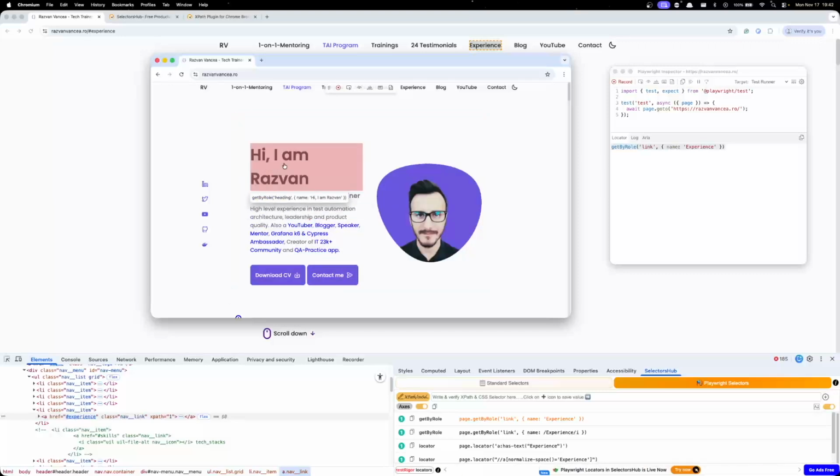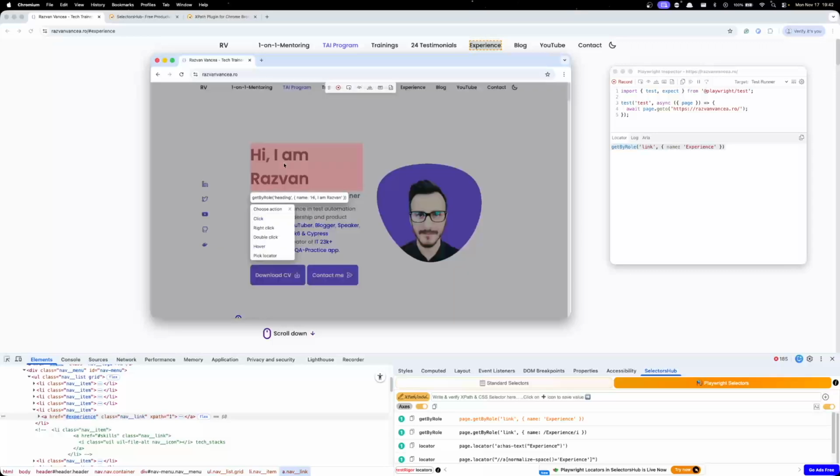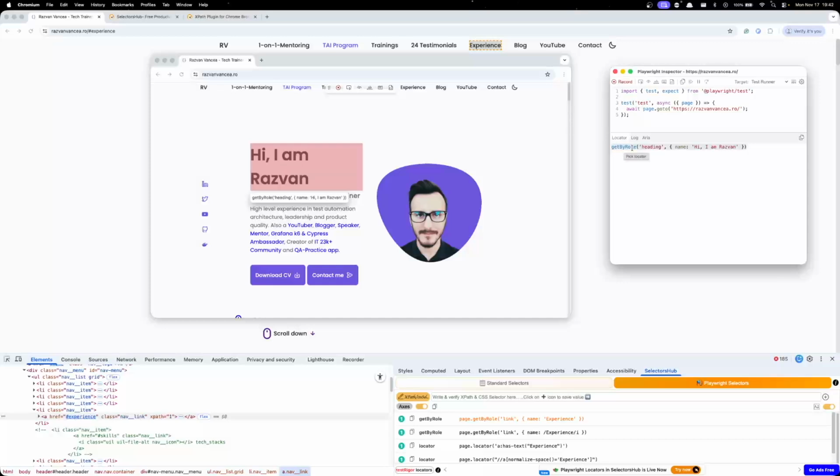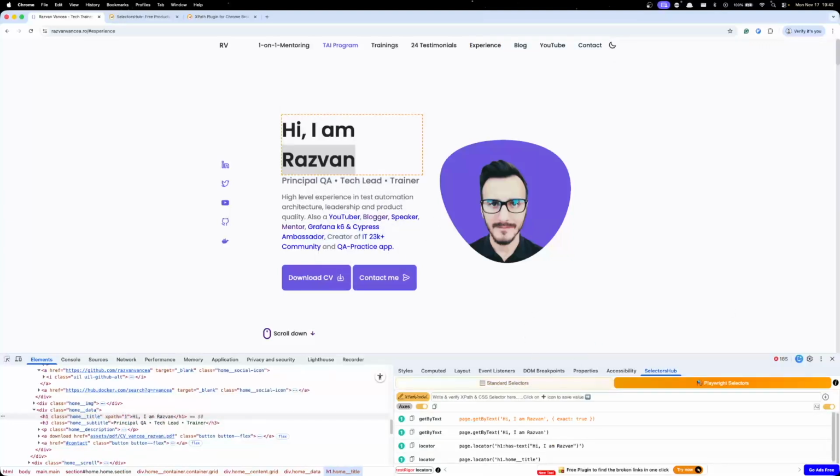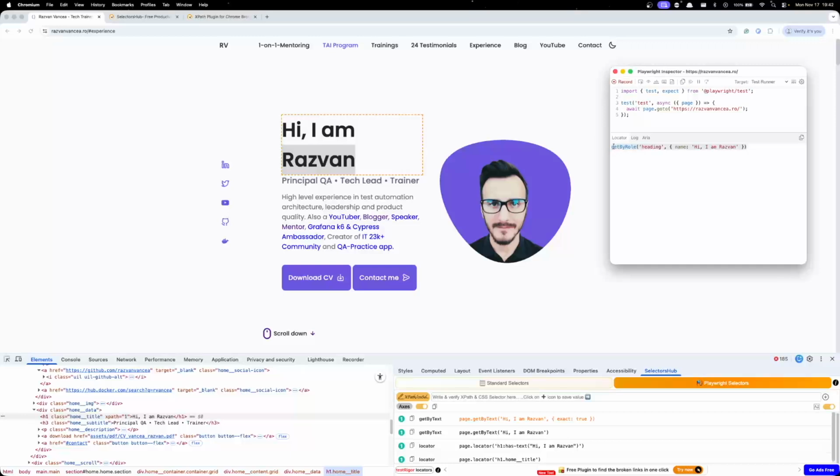Let's try other elements. For example, this heading element. Pick locator. Playwright generated getByRole heading with the name and the given string. And let's see SelectorsHub. So Playwright uses getByRole and SelectorsHub uses getByText. For this specific example, I would go, in my personal opinion, with the one generated by Playwright.